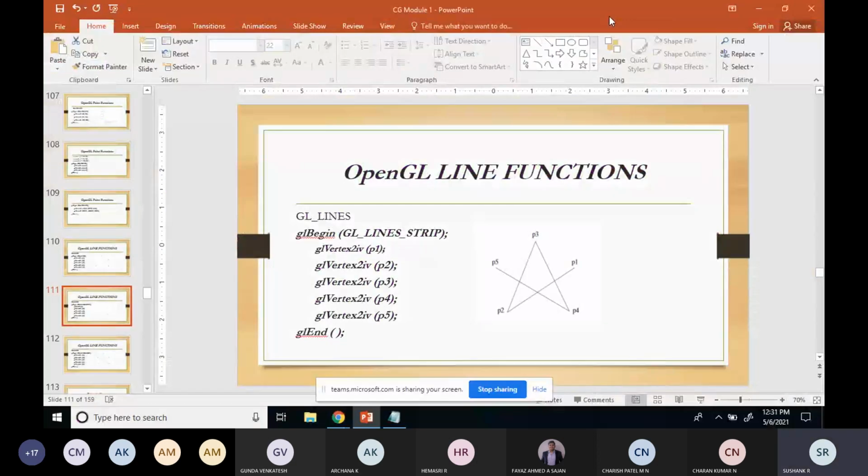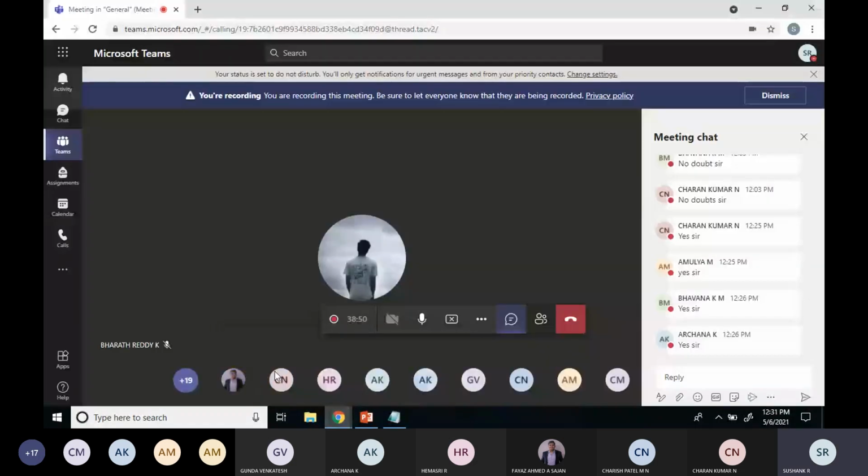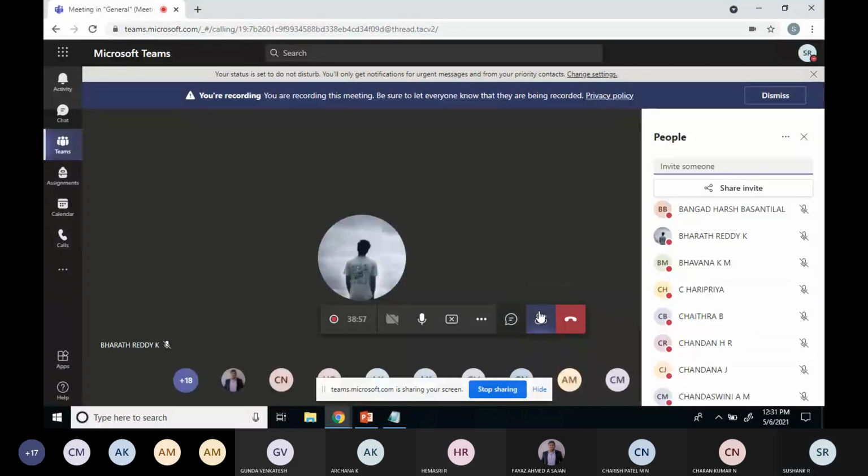Any doubt in line strip? Yes or no? Line strip example, GL underscore lines underscore strip. Any doubt? Is this point clear?